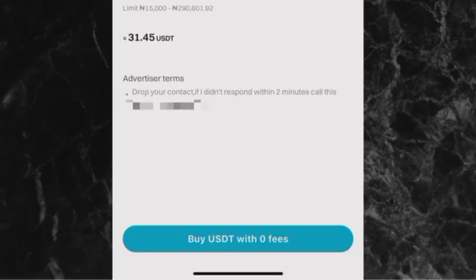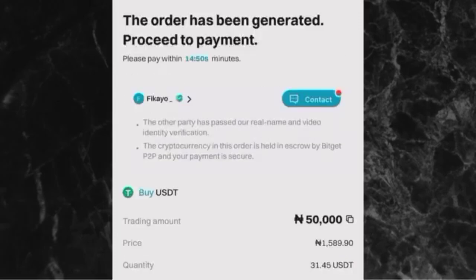So once you've done that, just come to the bottom side of the screen and click on buy USDT with 0 fees. One thing I didn't mention is that you can buy through P2P with 0 fees. You're not paying any fee at all, and that is one of the advantages of buying through P2P. So I click on buy USDT with 0 fees, and on the screen right here, you can see the order has been generated.